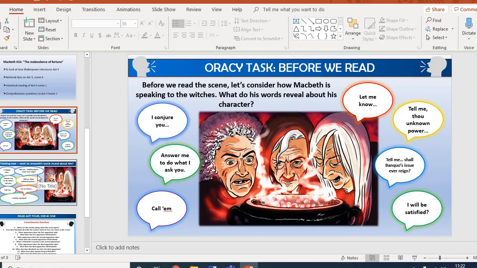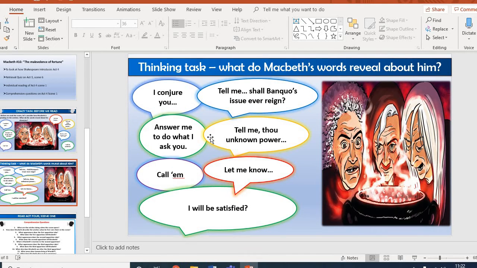If I want to make this more mobile friendly and more friendly for remote learning, I've made the text bigger here. I've made the image smaller and just over to the right, so I've separated it out so students can zoom in on the quotations more clearly. And I've just changed it to a thinking task. What do Macbeth's words reveal about him? So again, it's something for students to consider and think about.